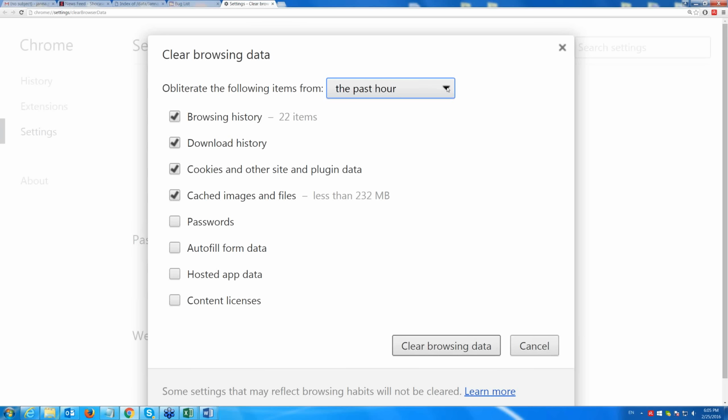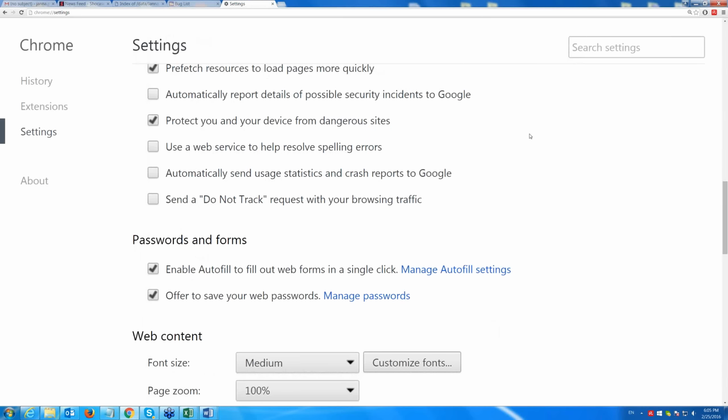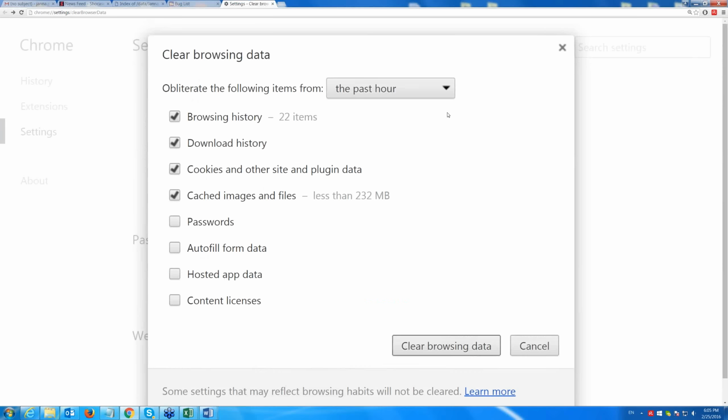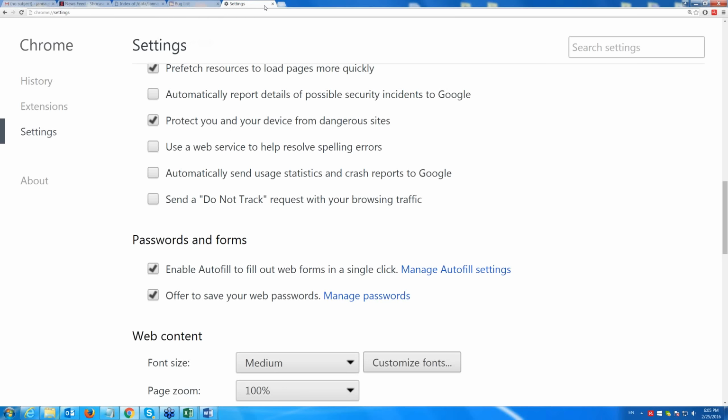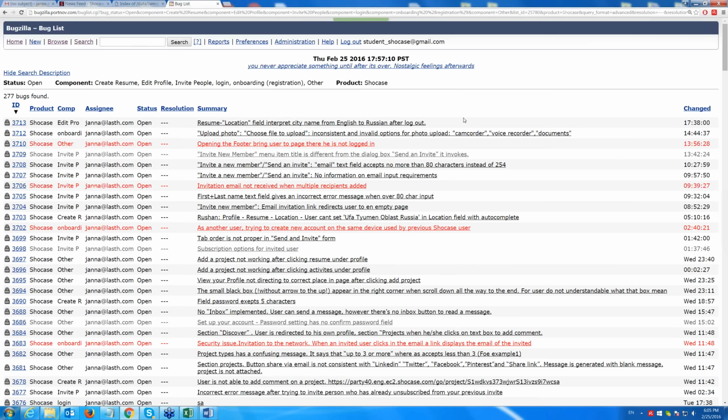Also, it's very important because you don't want only to clean it for the past hour, but if you want to start over, you want to clean it from the beginning of time. So you just start from the white list, and it makes sense. It's good. Okay? In this way, you will avoid invalid bugs.